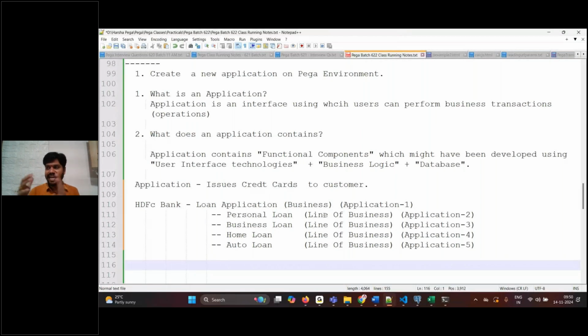Now, when the second bank purchases the credit card issuance application from the first bank, they will still modify the functionalities and add a few more. The core functionalities are there. They will add their own offers, their own logos, their own calculation part, and their own types of credit card.